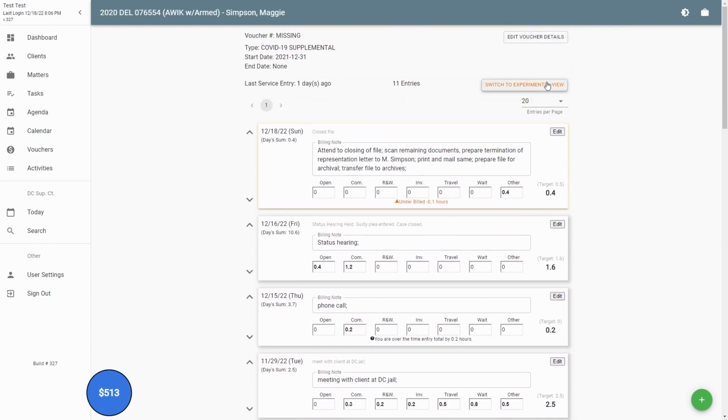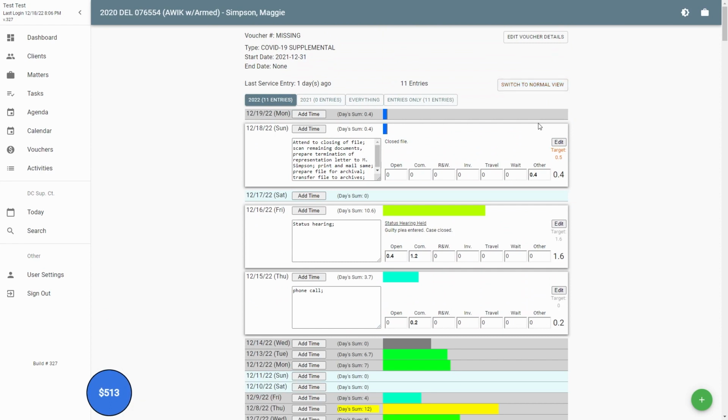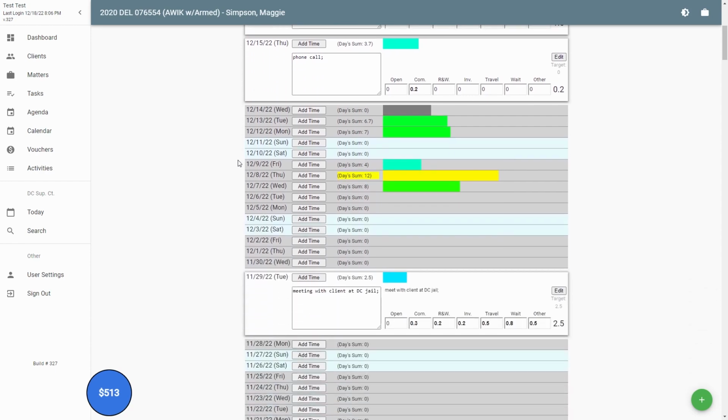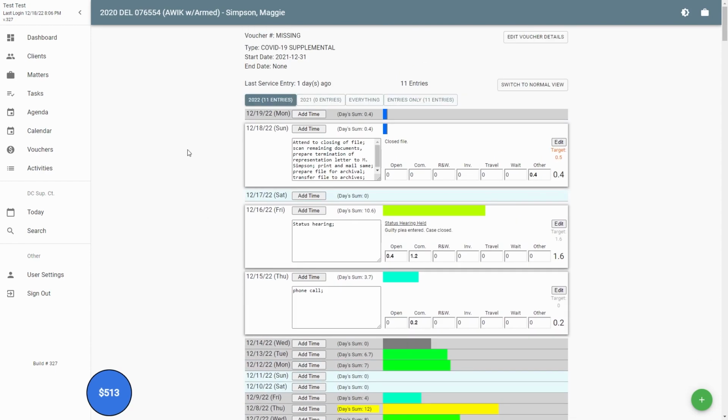The experimental view. Before moving on, let's check out the experimental view. The experimental view shows rows for each date between the start and end date of your voucher. The experimental view gives you a quick overview of your voucher and lets you easily notice any large gaps between billed services. This can help you identify and locate missed services.